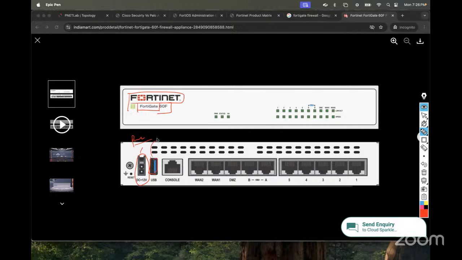This USB port can be used for multiple purposes. Let's suppose you want to copy parameters, such as any certificate, any kind of ROS image, any kind of license key; you can do that. And similarly, if you want to take some information out of the firewall to your USB drive, that is also doable. The console cable gives you console CLI connectivity, and by using that you can take CLI access of the FortiGate firewall.